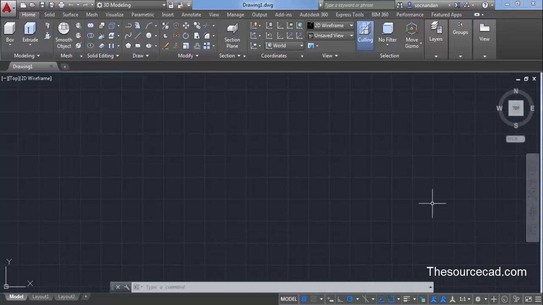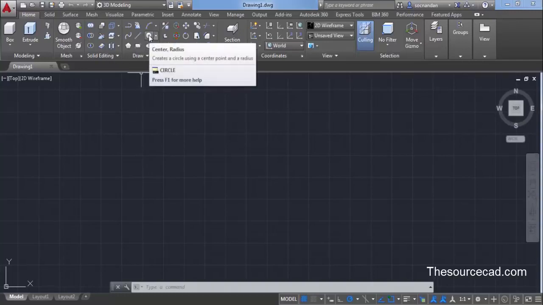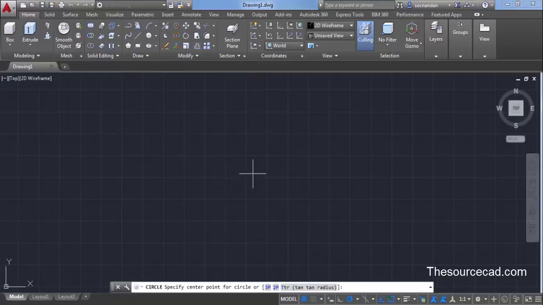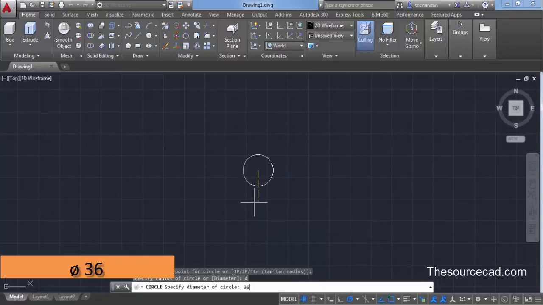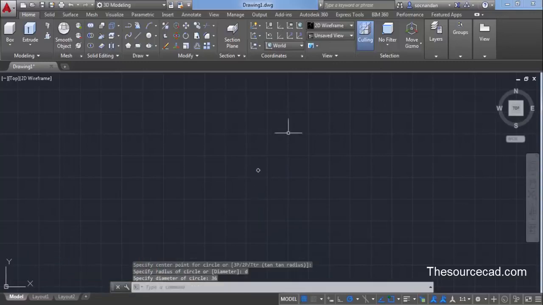Once you've reached this workspace, start your drawing by creating a circle. So let's go to this draw panel and click on circle. Click at any point in your drawing area and create a circle with a diameter equal to 36 units. So press D for diameter and 36 and enter. So here we have this circle.